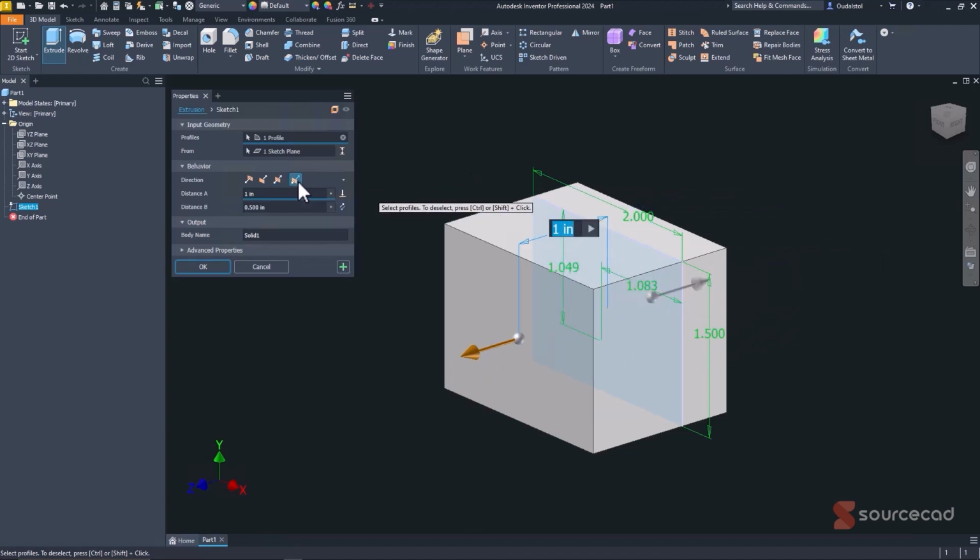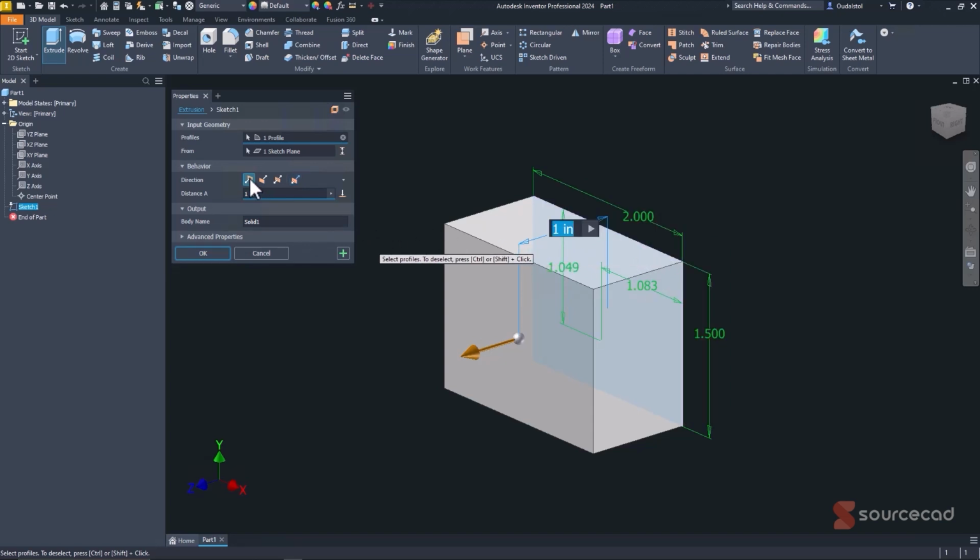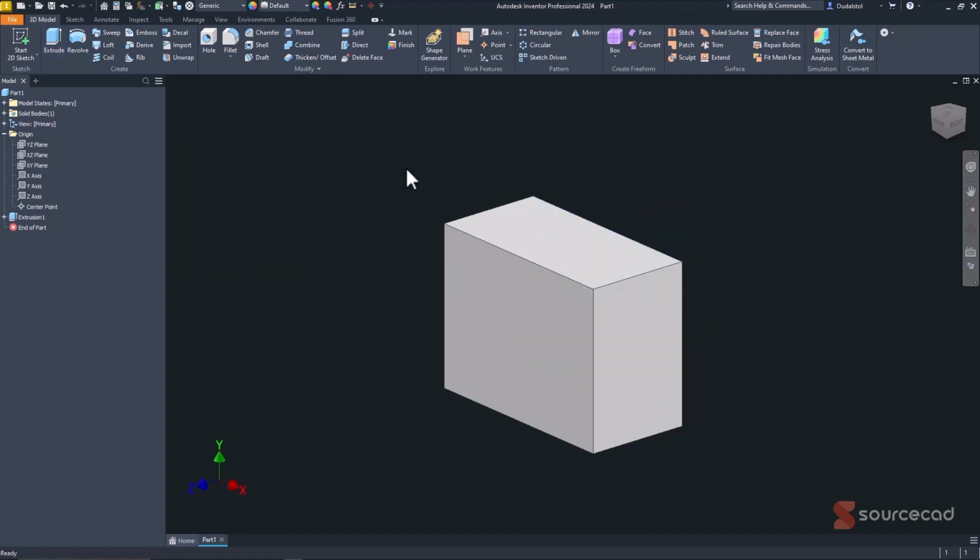And then the other option is, I got 2 different distances. I can go 6 inches one way and 1 inch the other way if you want to. Now I'm just going to go straight up 1 inch. I'm going to click OK. And there is your first extrude.